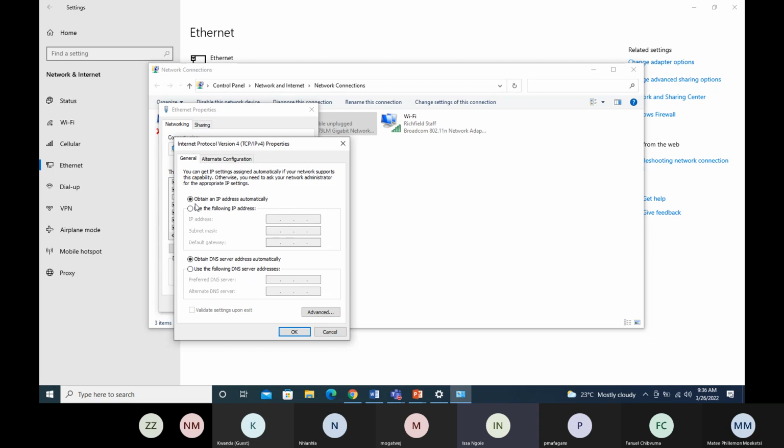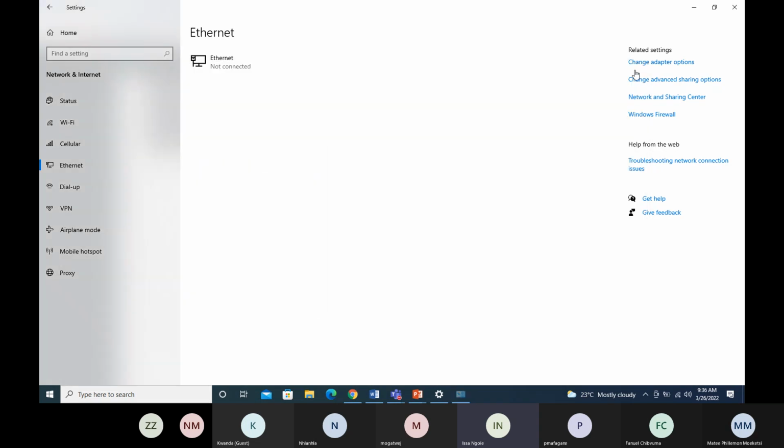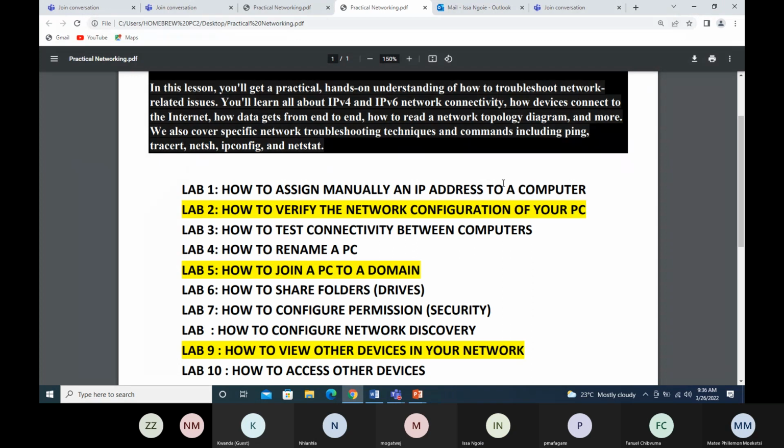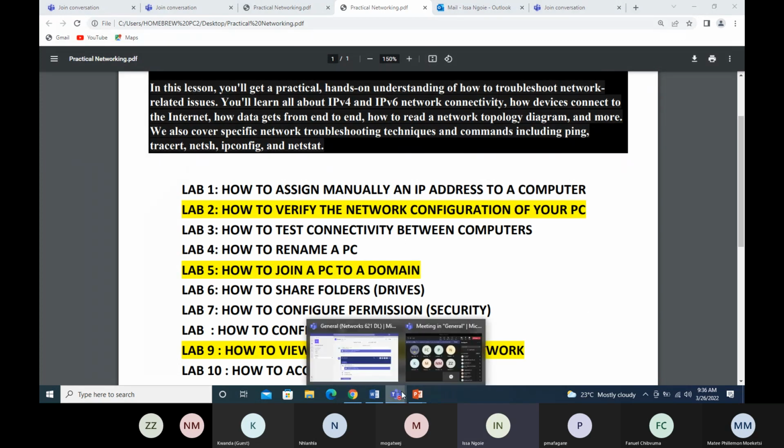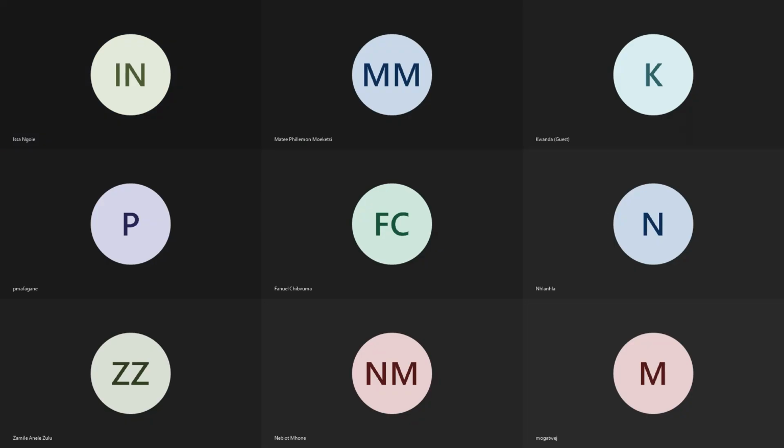And as I told you, this session will be recorded. You can go back and practice, right? So we are done with lab number 1. Lab number 1 is how to assign your computer an IP address.